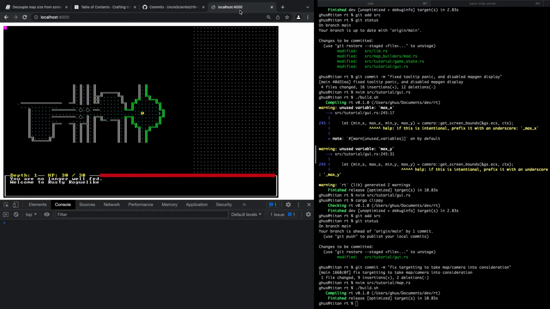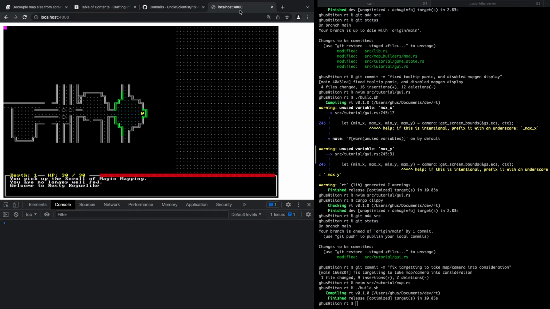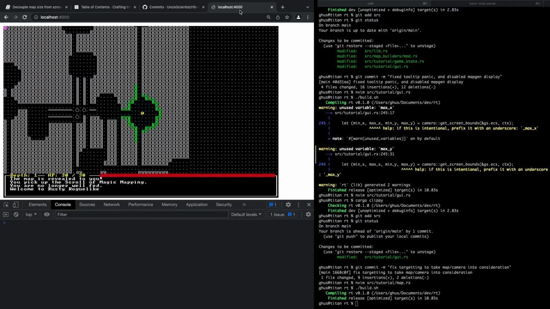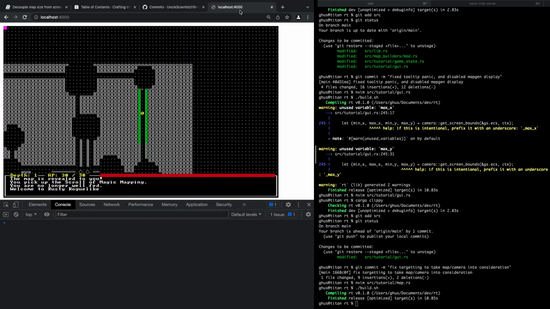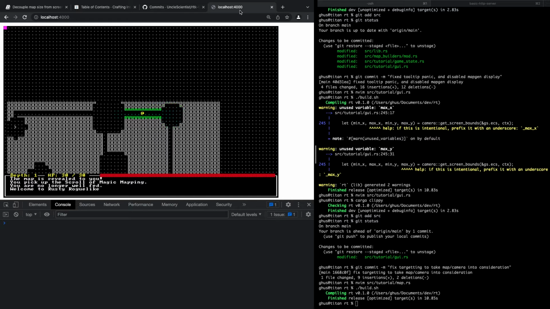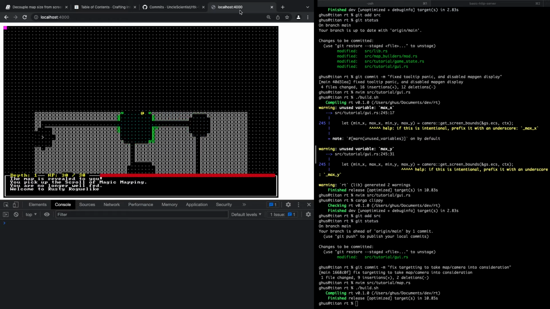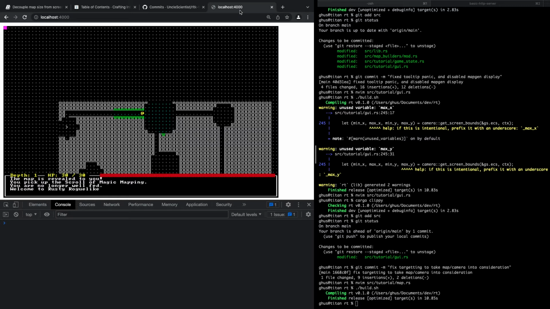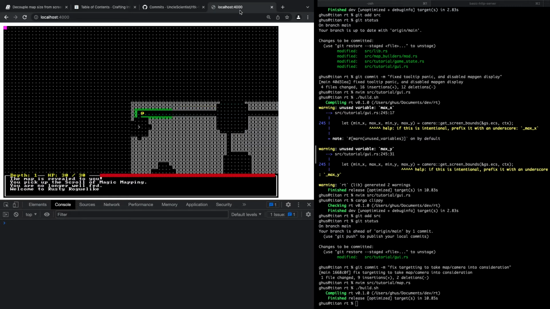Let's grab the magic mapping scroll and see, yeah, so this is kind of tall. Ooh. Yeah, this is that thing where you can go off the edge of the map here. I don't like that at all. Not having a wall drawn.